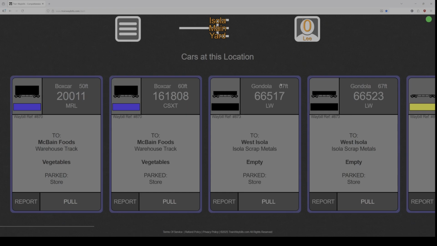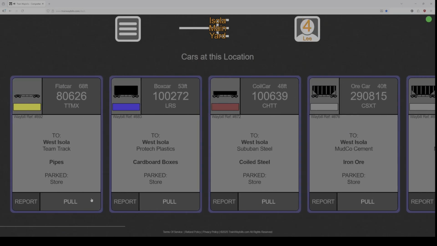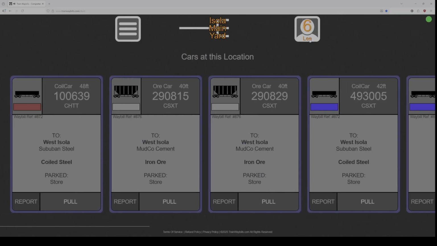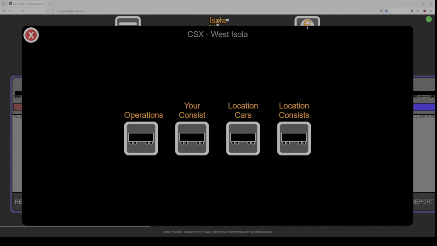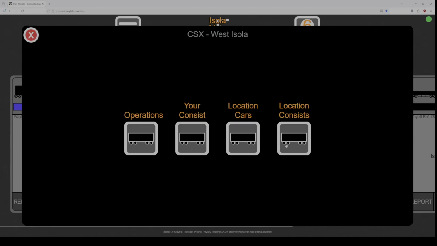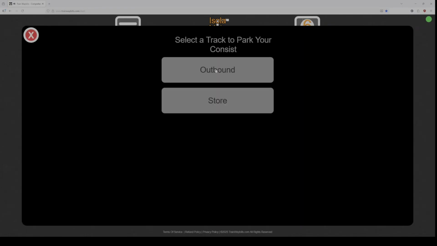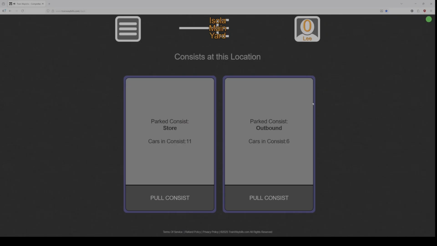Now, if I was doing this on a multi user layout, what I could do, for example, and I'll just roughly do it, is pull these cars. Okay, so I've got 6 cars, but what I'm going to do now is take this consist and park it in the outbound track. So now it says I've got 6 cars in the outbound track and 11 cars in the storage.